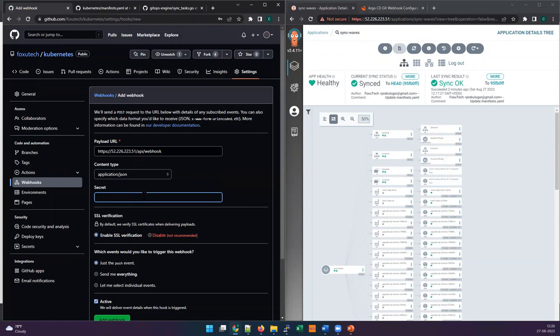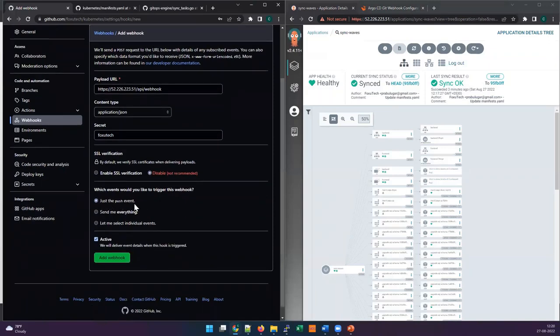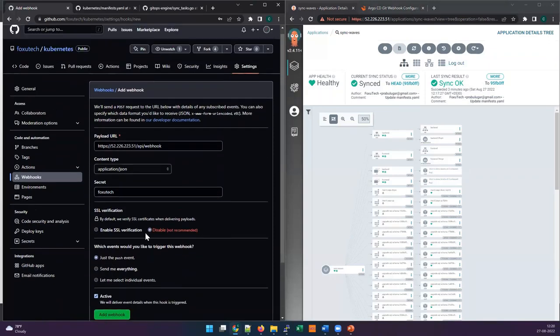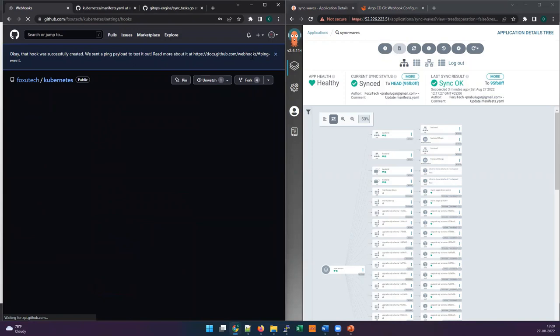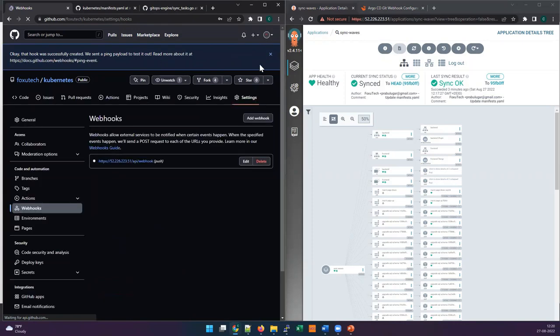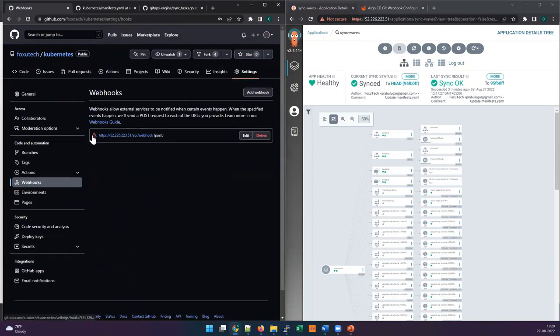Right. So I'm creating the secret, and I'm just using Foxutech. As I don't have HTTPS, I'm going to disable the SSL verification, and push events, and it's going to be active. Okay. So let's create it, add webhook. Once you have created the webhook, you can see a ping event will be sent. Unfortunately, that will fail because it shows some error. But that doesn't matter. Our use case is that it has to trigger the changes.